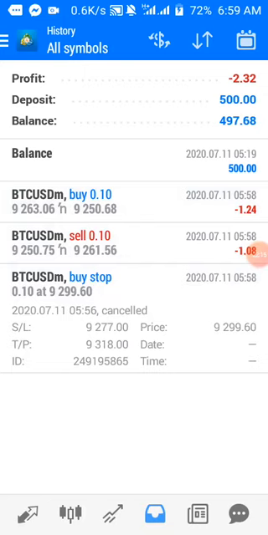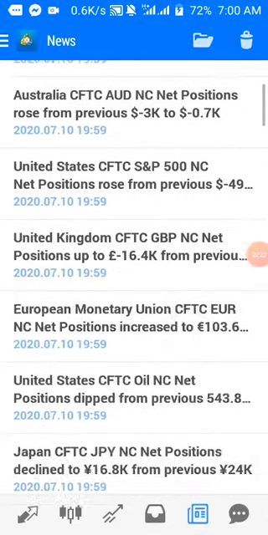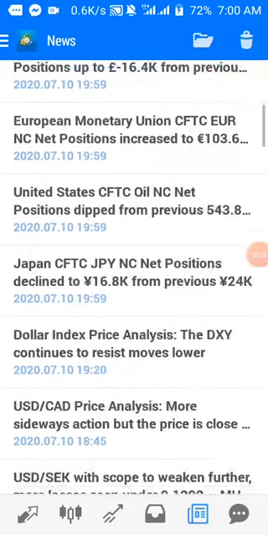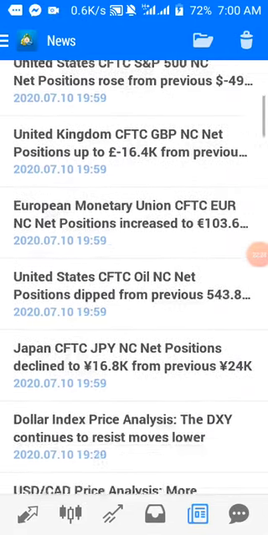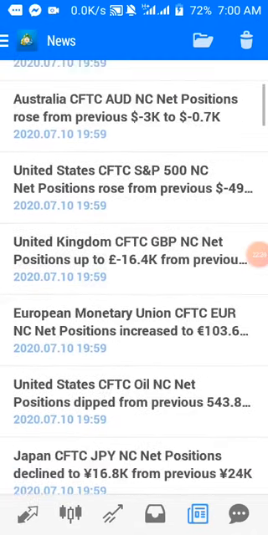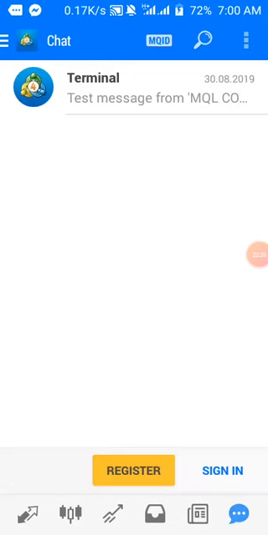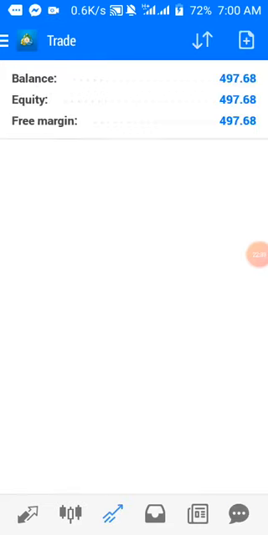So the next button, you have the news that you can know what is happening, the events. We are on a weekend, no news for today. No news has dropped for today. Then the last button is about the terminal and everything. So that's that for the MT4 app.